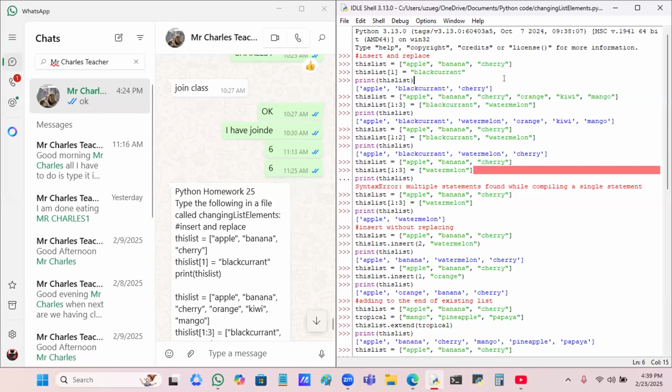Remember, when you are doing slicing, the second number after the colon, we don't usually reach that number, do we? No. So what I'm expecting to happen here is that the elements in position 1 and position 2 are about to be replaced. That is why banana and cherry are no longer showing. They get replaced by watermelon only.